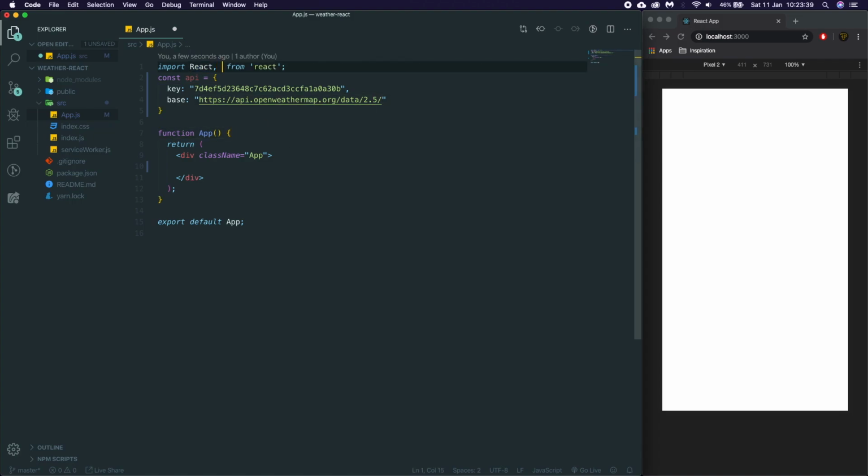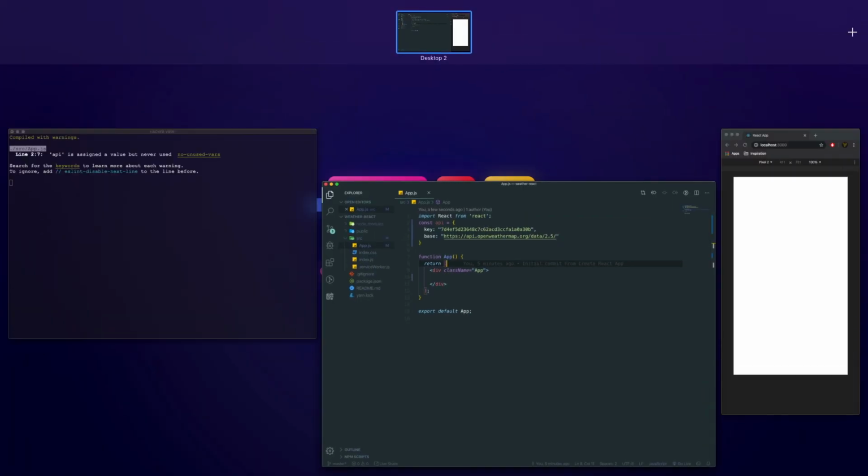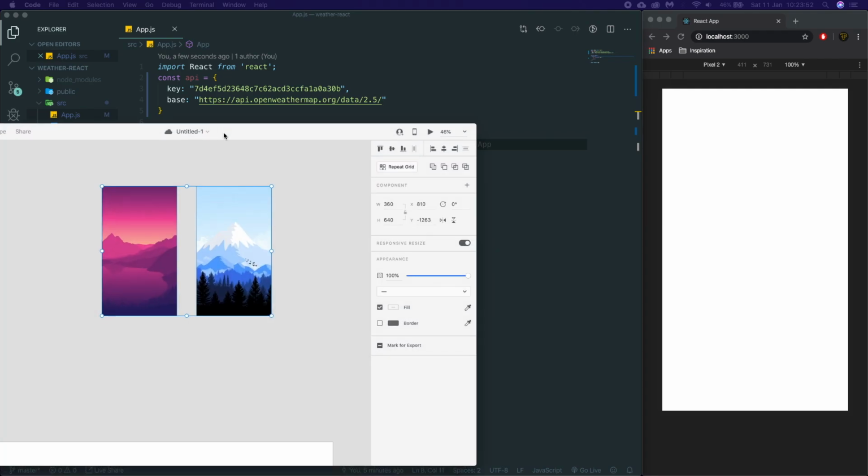We also want to quickly bring out, actually we'll do it when we need it. I was going to bring out useState, but we don't need it yet. Okay, so let's build the actual design of this app. So I'm going to bring over an XD screen.